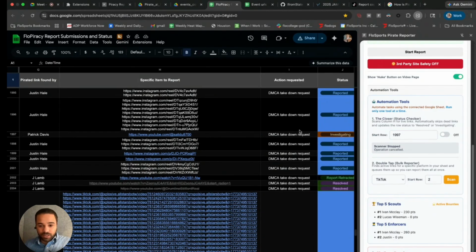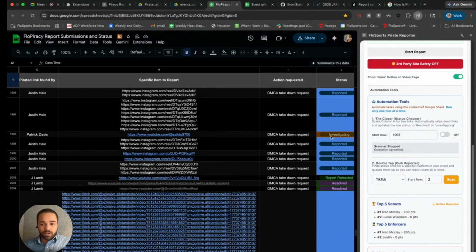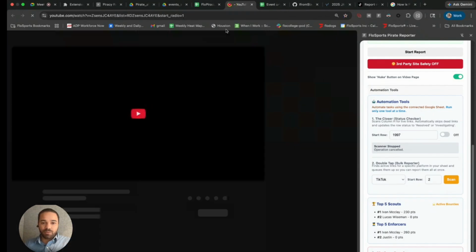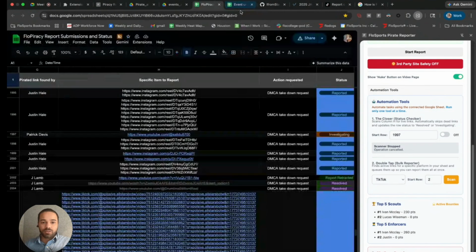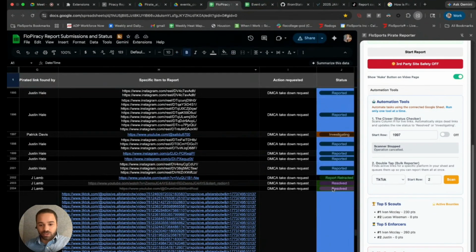If you notice here on the side, we have reported, investigating, resolved. If it gets through all the URLs in a cell and it sees that none of them are available, it's going to mark that row as resolved. Some of them are available.